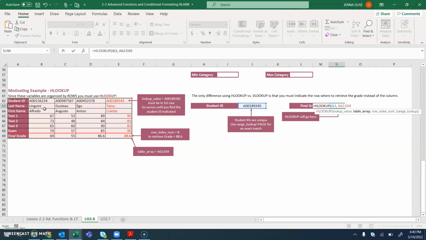For VLOOKUP, it was the first column or the leftmost column. For HLOOKUP, it will be in the first row or the top row where you have to find those lookup values. For row index number, this time it will be the 8th row where final grade is found. 1, 2, 3, 4, 5, 6, 7, 8. So we put in the number 8, saying we want the final grade back from that final row.